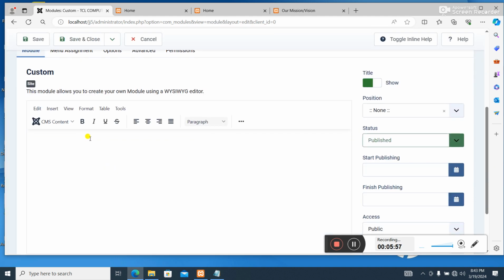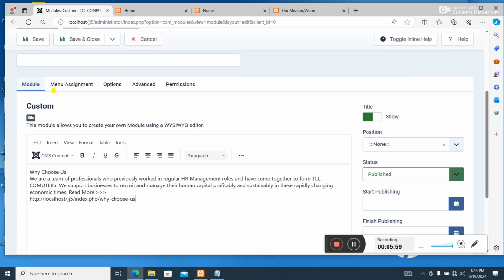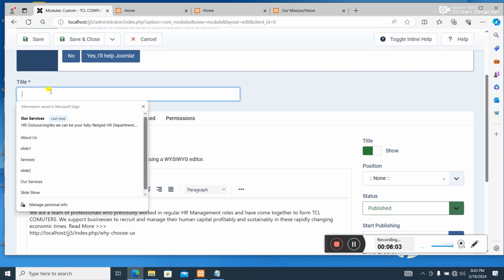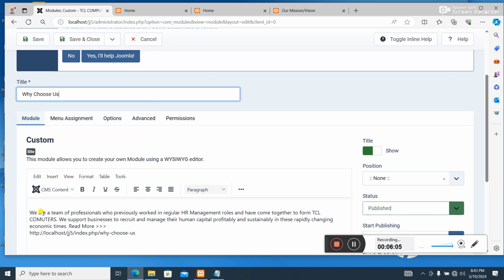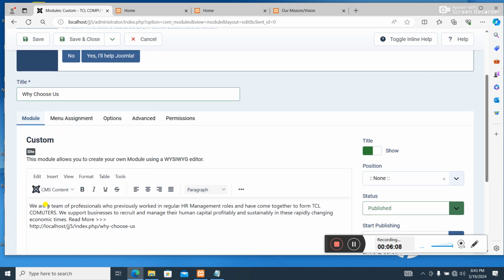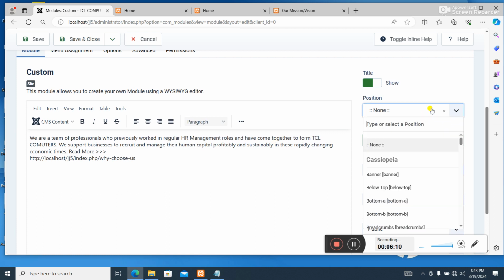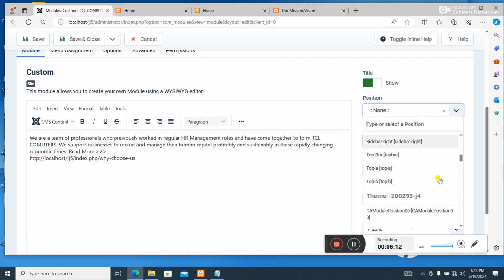Custom module. So I will paste this here. Then the title is Control X. Why choose us? Then I'll take this one up so that there won't be space. Then I'll check here. I'm still going to do the link.